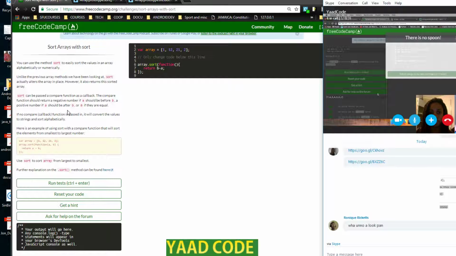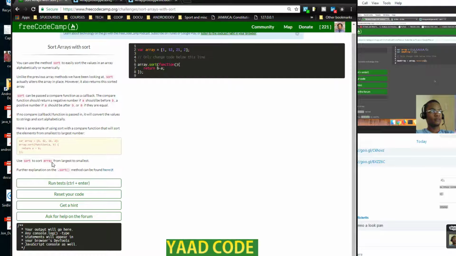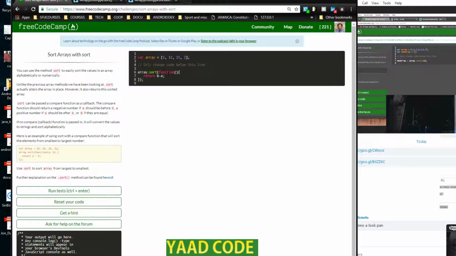Alright, so you sort to start from largest to smallest, so that is B minus A. Next session, next lesson, reverse.